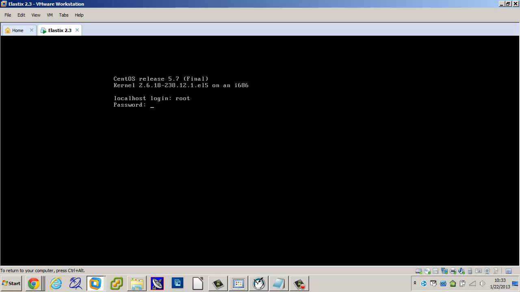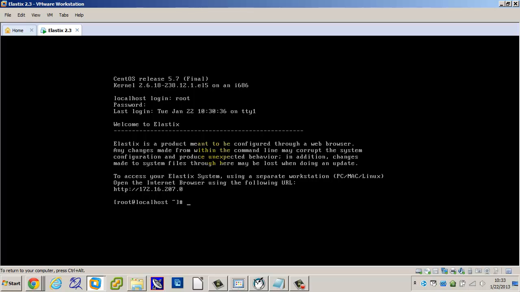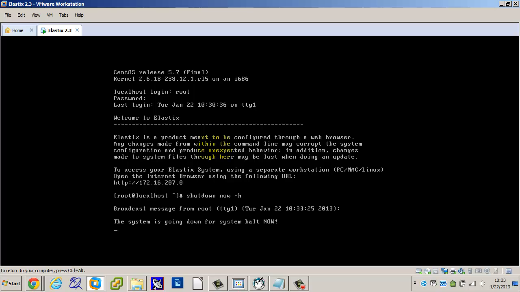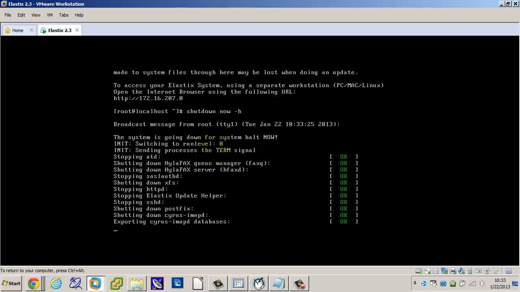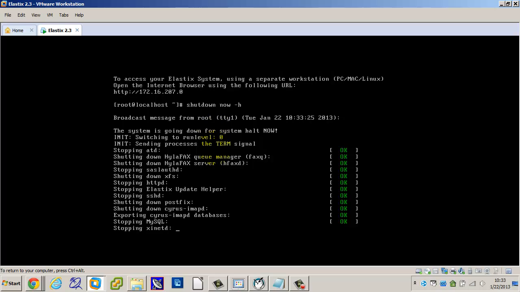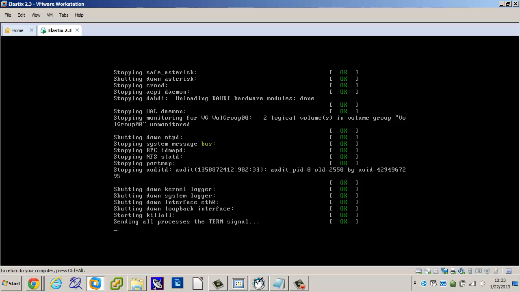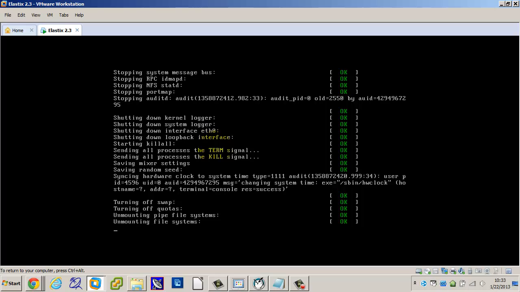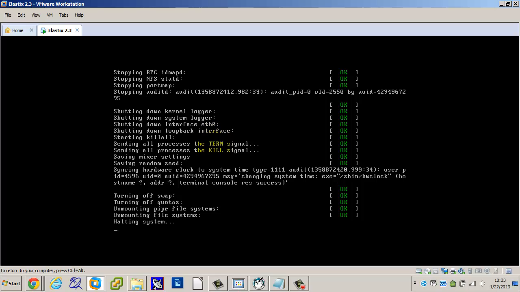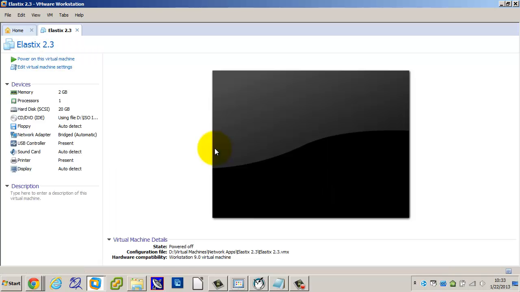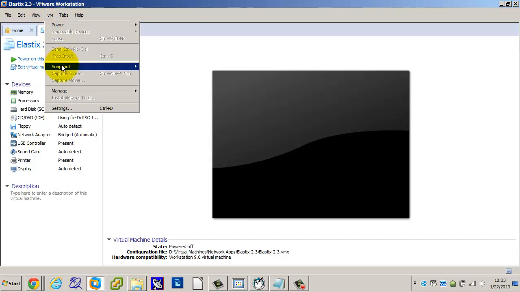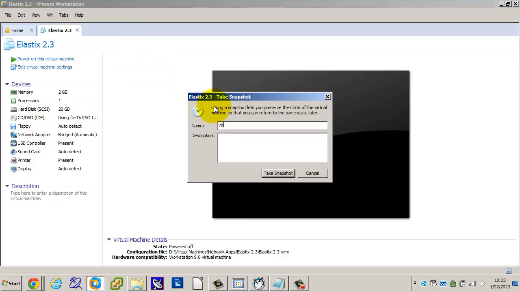Have to log back in. Shutdown now -H. And when you're done, bring it back up. That's it for the server side of the actual install. Now we have to configure it. VM, snapshot, take the snapshot. Base image, clean install.